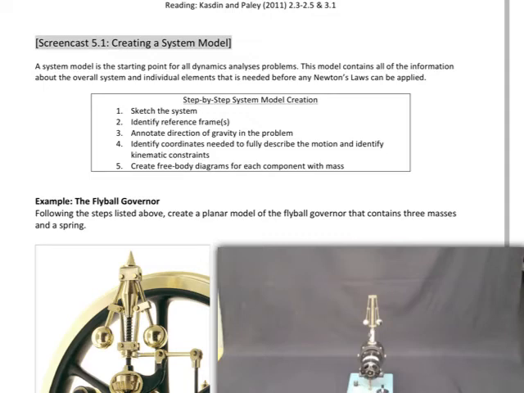So far in this class, we've been working with one-dimensional motion or straight line motion. And so we're going to turn a corner today with this screencast and start talking about planar motion. And this means that we need to become more systematic in how we create our models. And so when we create our models, we're actually creating system models because they're composed of multiple individual elements.